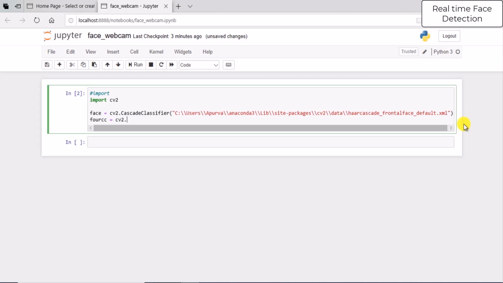CV2 dot video writer underscore fourcc, and here I will specify xvid. Here we are going to define a codec and will create a video writer object. In order to encode a video in Python, a coding method need to define. To save any image, it's very easy task, but to save a video, it requires little code.